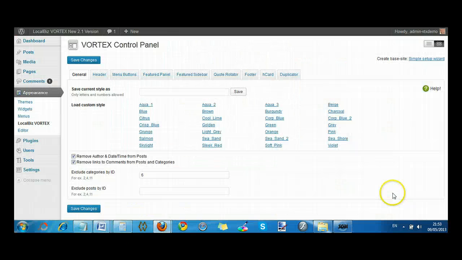you like. Here we are in the back end again, the general tab, so that's the new colors I've just shown you. And a new thing here, we've got exclude categories by ID. So if you want to exclude a category, you can do so just by putting it in there, separated by a comma. And exclude post by ID.